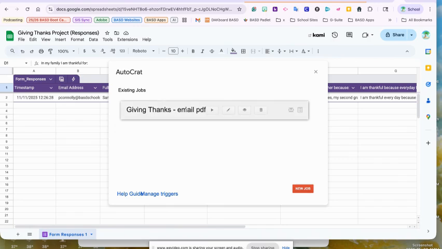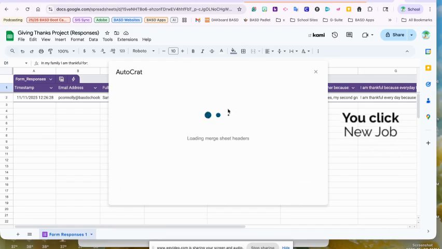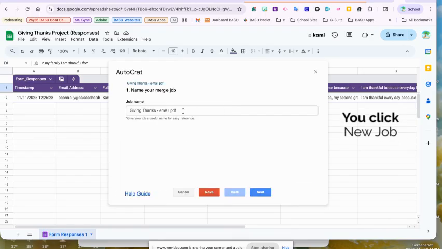So what we're doing on this job is we're actually sending it to the email of the individual who fills this out, and this is automatically collected. So what I'm going to do is edit this and show you what it looks like. Autocrat will open up and you give a job a name. Notice I get real specific. Instead of just saying giving thanks, I could make one here that doesn't send an email and just puts it in a folder in your Google Drive. But this one, once the student or someone fills it out, they get an email with the file.